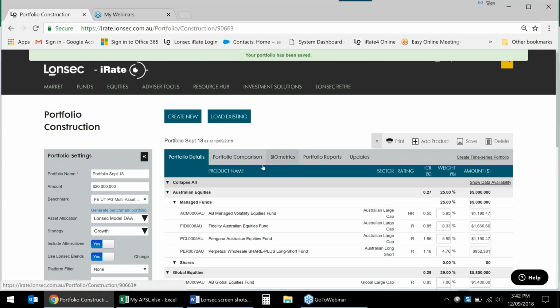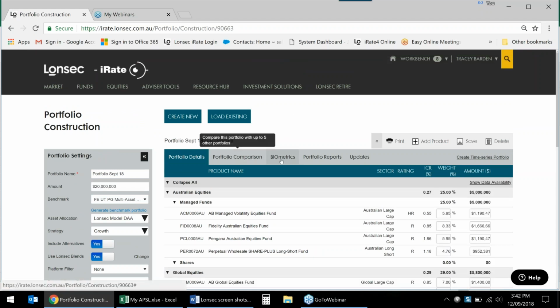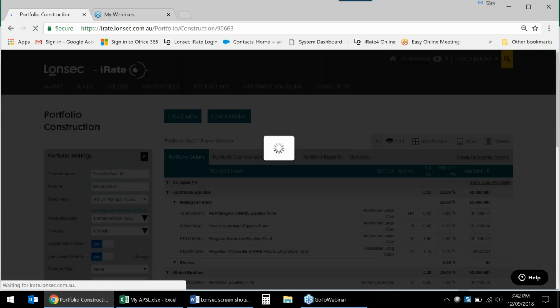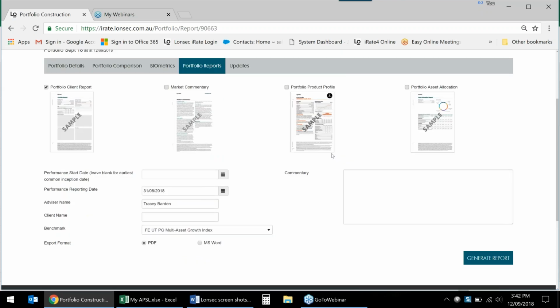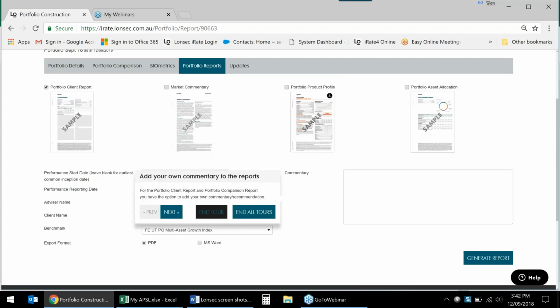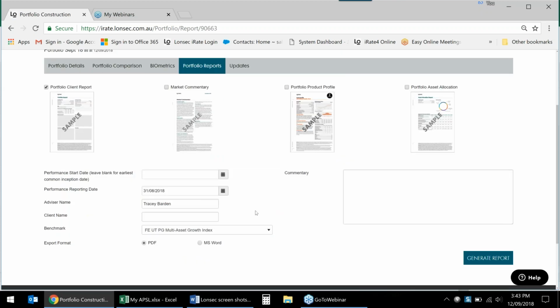There are other functionalities within here, like portfolio comparison, scanning your portfolios for biometrics, and I will go through the portfolio reports with you as well, just to show you what's available. There's also some new functionality that we've brought out earlier this week. So we have a new feature, which I'm just going to show you and create one in a moment. I'm going to end this.